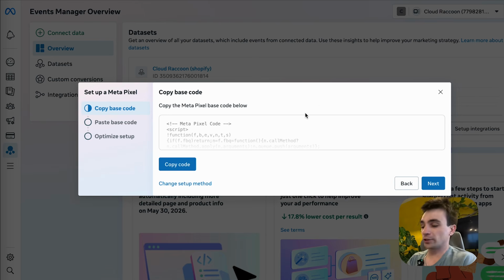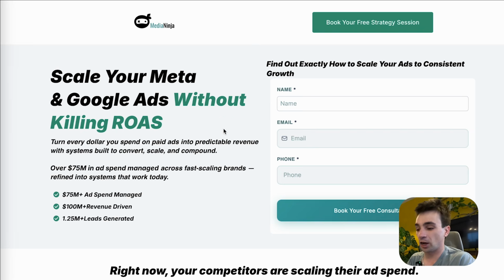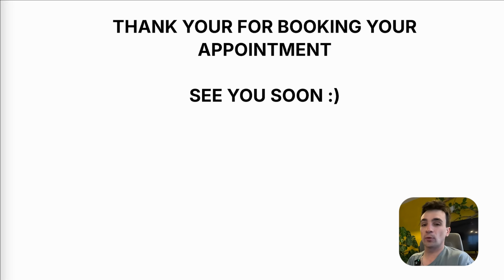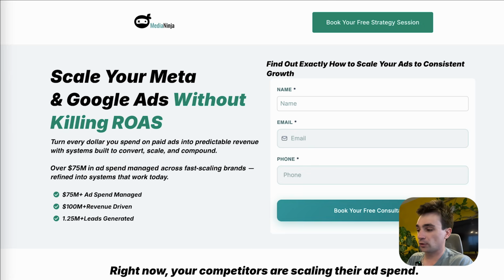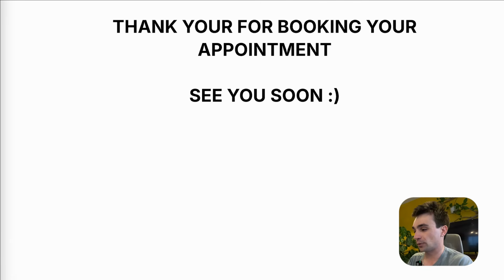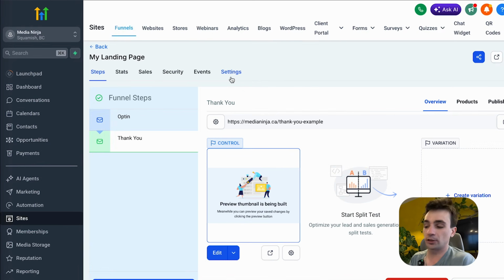So specifically for today's example, I want to set it up on my landing page and thank you page. This is my opt-in page right here where people can sign up. And if they fill out this form, they hit a thank you page, which looks like this. So what I want to do is make sure that my pixel is installed on this page and this page right here. Now I'm in the settings of my Go High Level account.